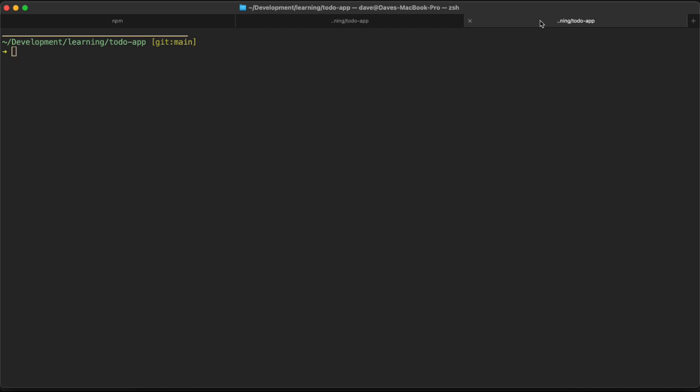Okay. Tab 3 is where we do most of our Git commits. Tab 2 is going to be our front end, at least for me. You do you. So inside of here, I'm going to run a command.